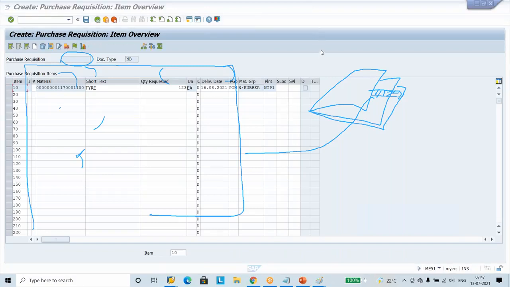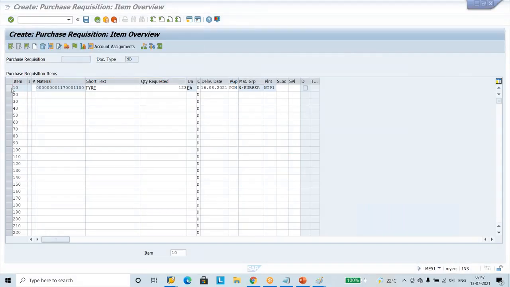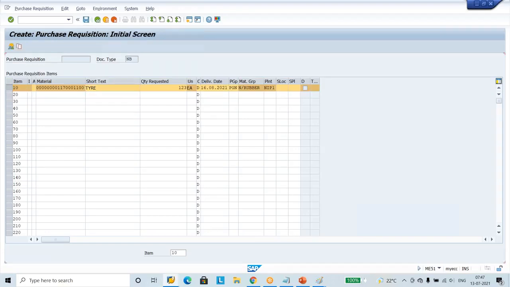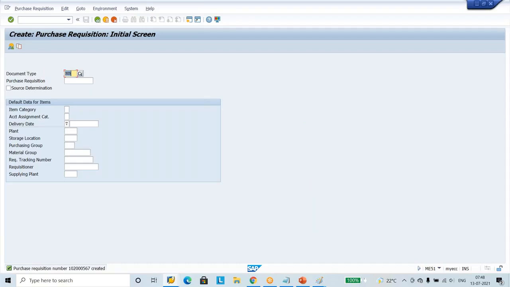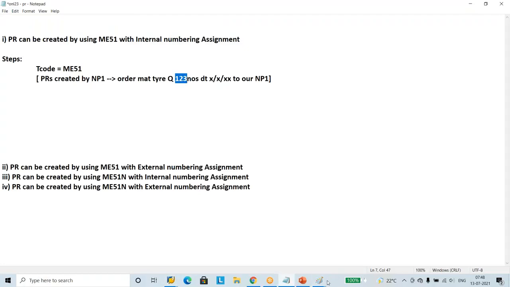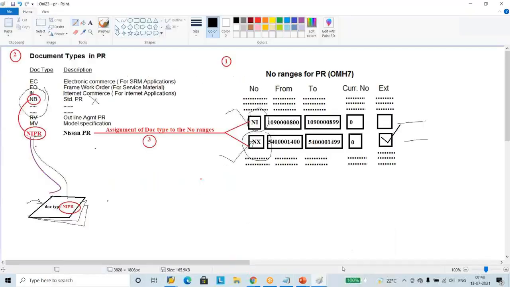So we are creating now with one line item only, for the tire and other things. Now click the save button. The system automatically creates a purchase document number. It is going to give 10567. What is this number that has come? Is it our number? I think yesterday we created another number, no? Did we create an NB PR?